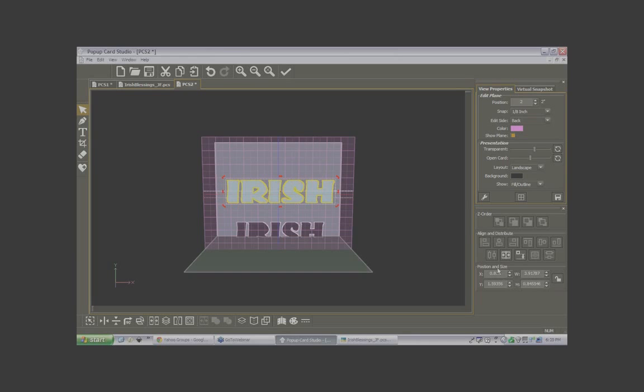So I'm going to go down to Position and Size on the right-hand side of the screen, and my lock is unlocked because I'm going to resize these to be exactly the size I want. I want the width to be 5 inches wide, and then I have to press Enter. And that resizes to 5 inches.